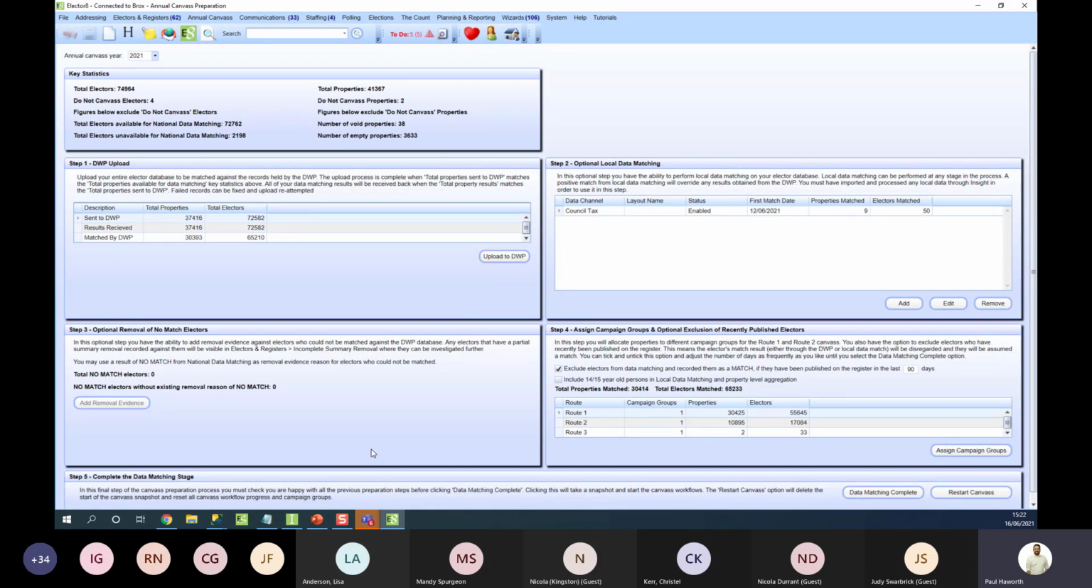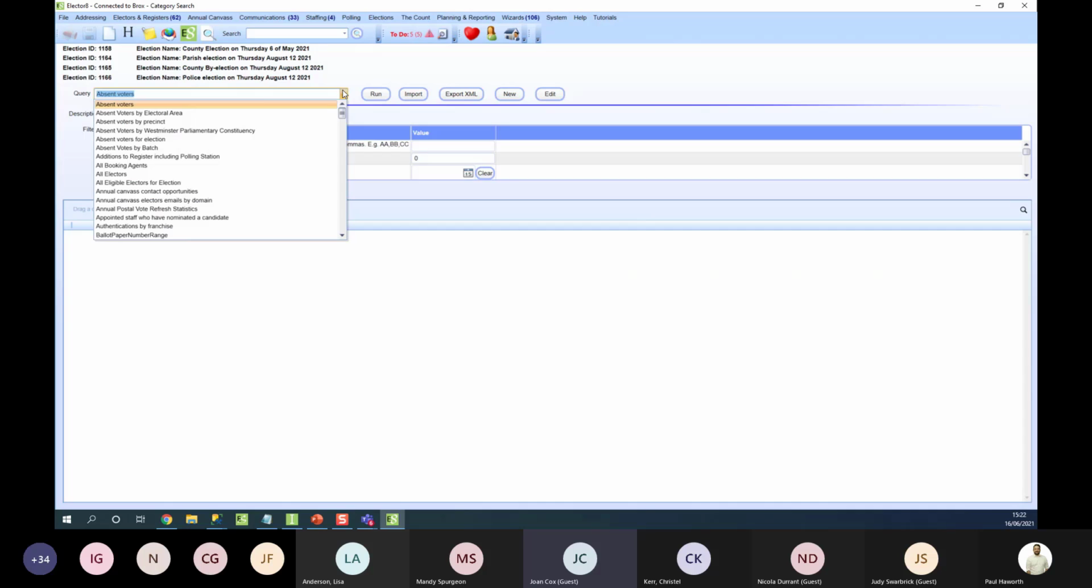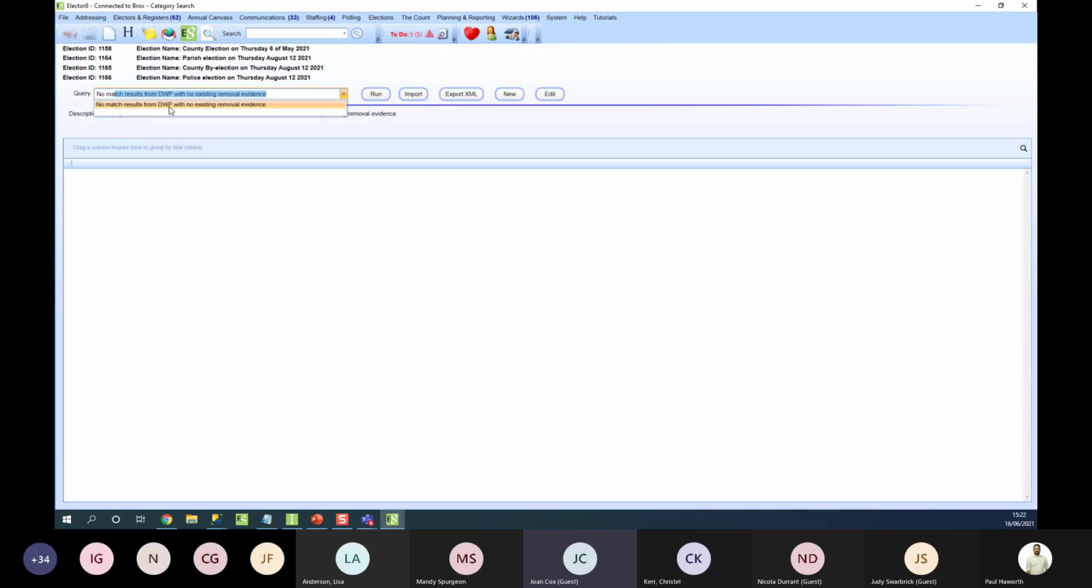Yeah, we went through the same scenario as Mandy last year. It didn't work for us. So this year, when we got our matches back, we've got 9,654 that are no match electors, and I didn't want to go into that without looking at some of them first. And Rob's just told me where you can go. You can go to planning and reporting and category search, and then there's no match results from DWP, so you can look at the database first before you make that decision.